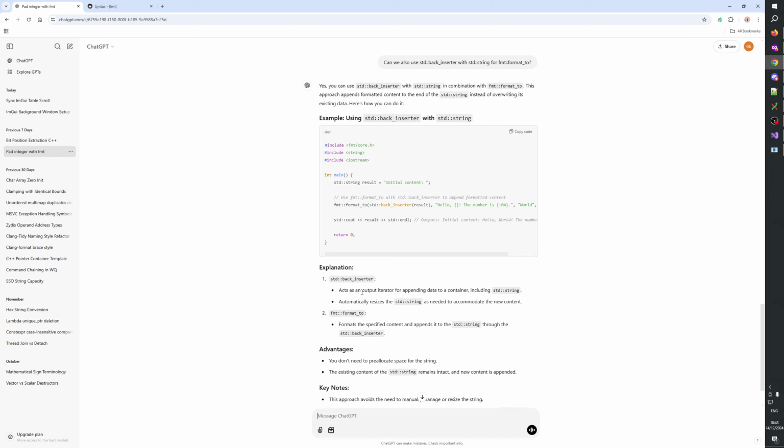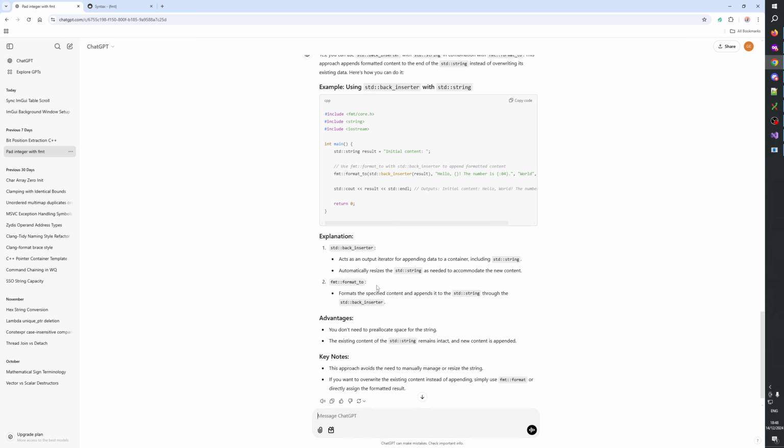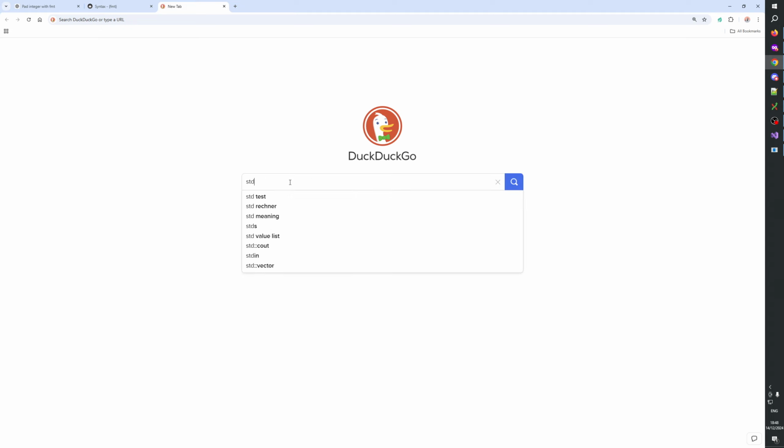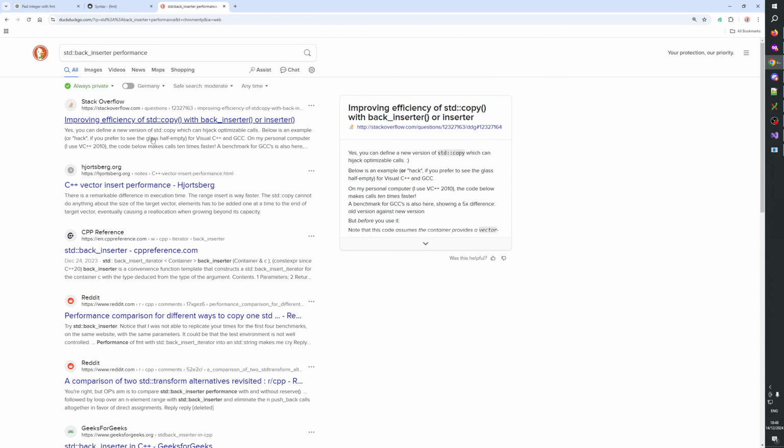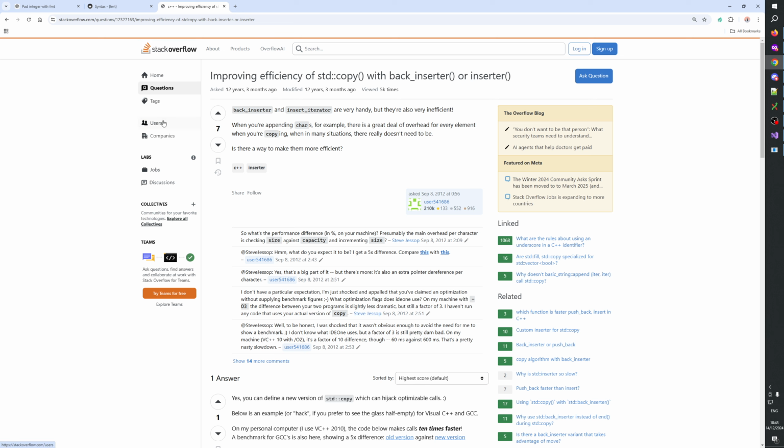Format to. std back inserter performance. Very inefficient. Override for every element when you're copying. Checking size, yeah.